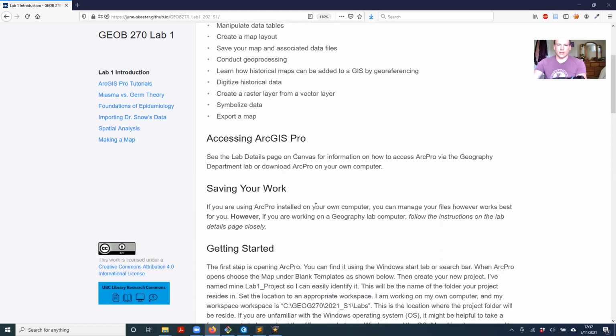Also, if you're working on a geography computer, it's important to take note of how to properly save and access your data. There are instructions posted on the lab details page. Just watch the video that Avinash recorded for us, and that should sort things out for you.